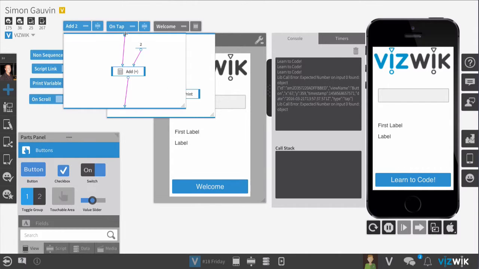But the same object's also being passed to the second add to script, and add has no concept of an object. All it wants is numbers, which is why it's saying expected a number on input 0 and found an object.